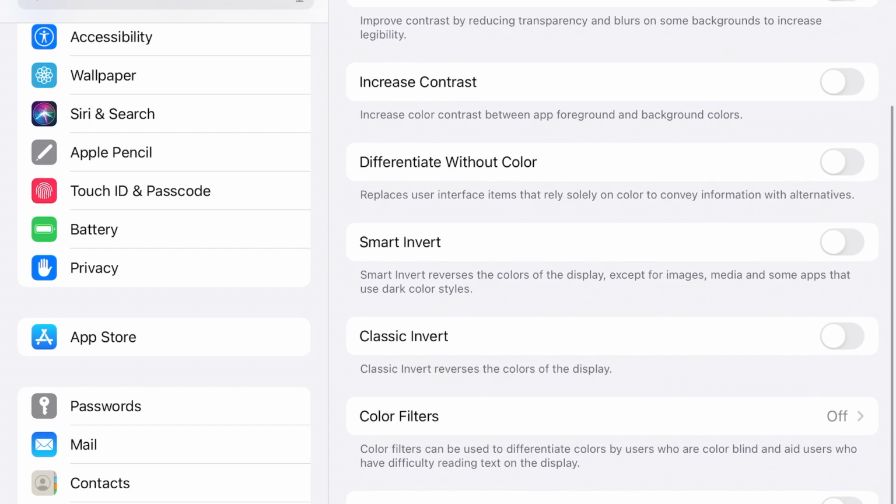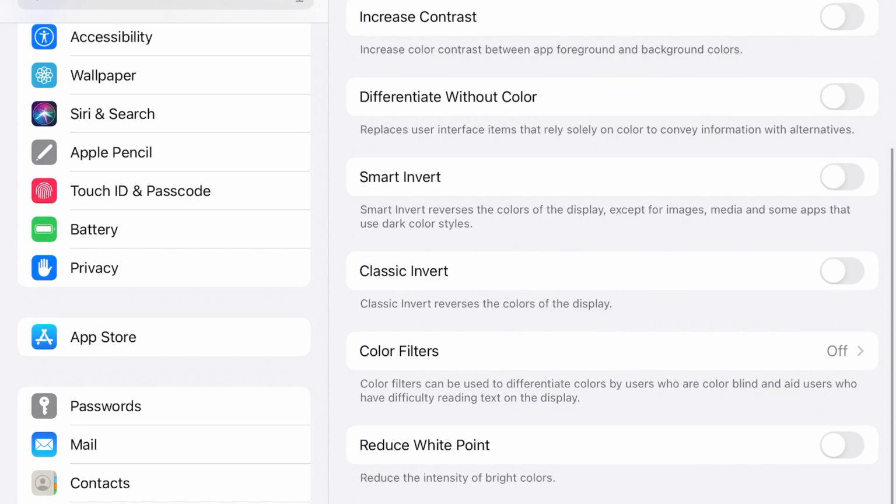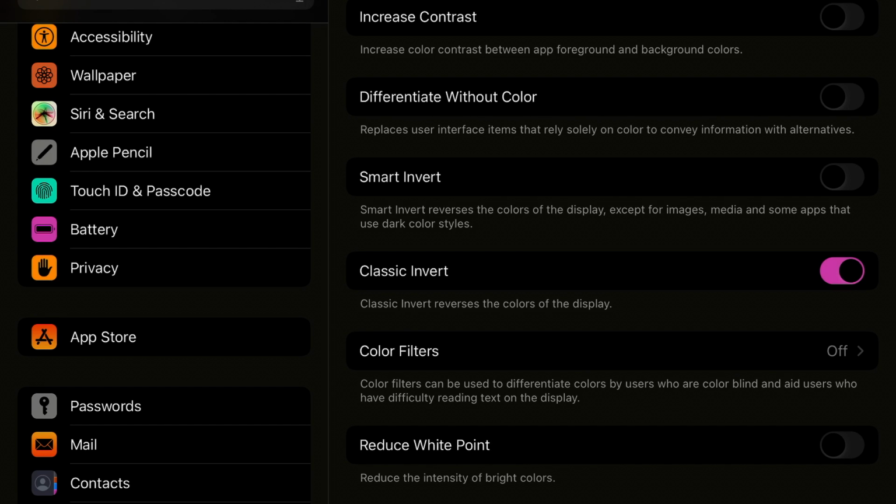The kids love to play with, but it can also be very useful for some kids, the increased contrast. And then there's smart contrast too. That's increased contrast right there. See, it changes just how dark everything is, so it just makes it a little easier to see and read everything. Sorry, it's not smart contrast, it's called smart invert. Smart invert and classic invert. There's classic invert. That's one kids love to play with.